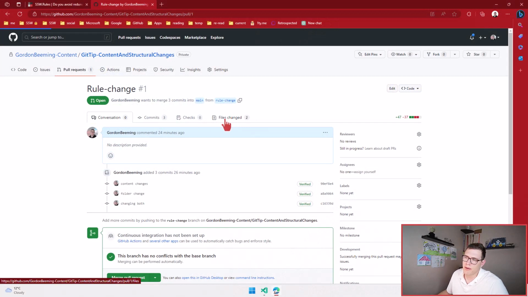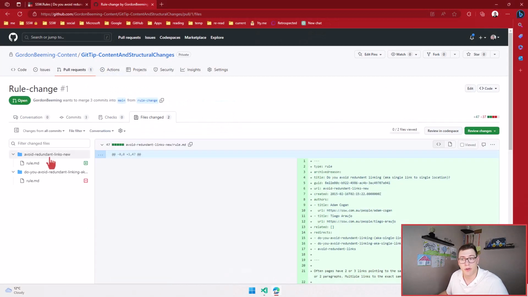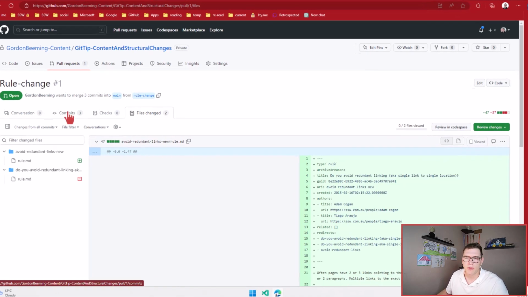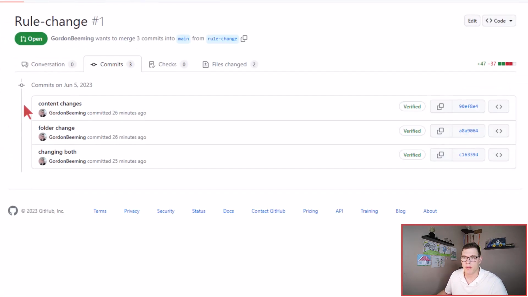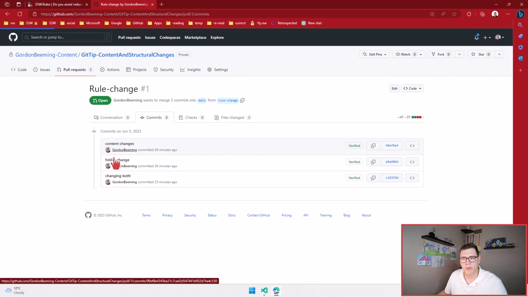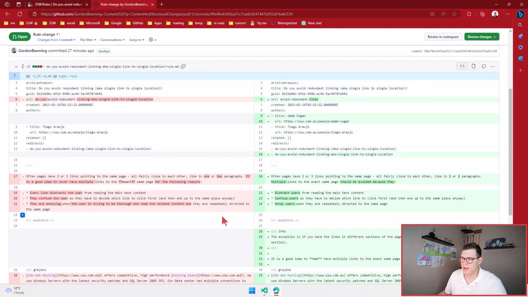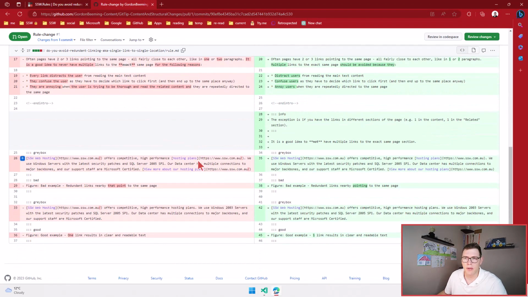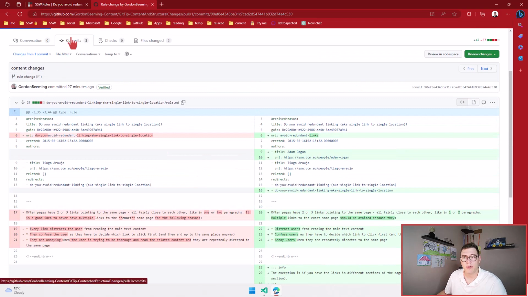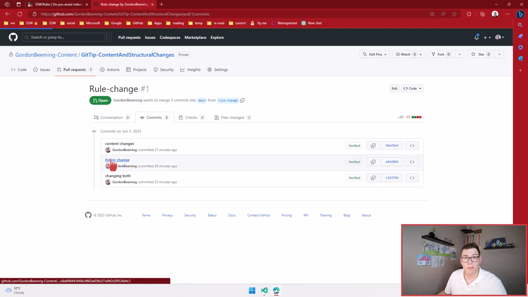Well, if we take a look at our file changes, you can see that it shows as an add and a remove. Well, this kind of sucks, right? But remember, the purpose of multiple commits is that our reviewers can review each commit with its own context. So in this case, our reviewers can come over here and see I made some content changes, I then did a folder change, and then I changed both. If they look at the content changes, they can see all the different changes I made. Then if they go back to commits, they can see this is the rename that I made.